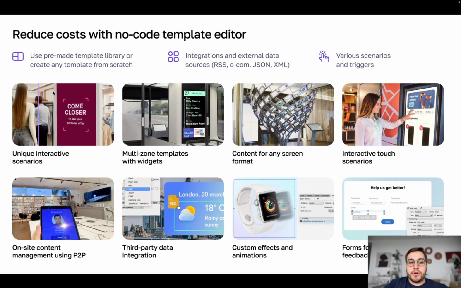You can also use it for creating special targeting scenarios like smile-based targeting, or targeting based on glasses or headwear or facial hair. You can create multi-zone templates. For example, in this example, we have a screen in a bus that shows the route, and also in the bottom it shows a little ad or promotion for a service. You can also create touch scenarios like digital catalogs or interactive surveys, etc.